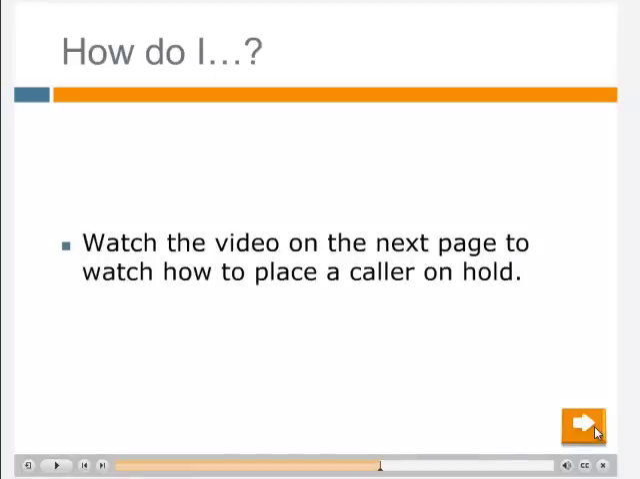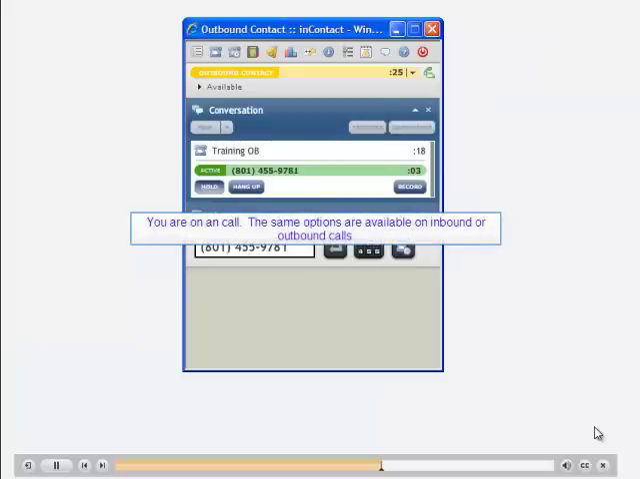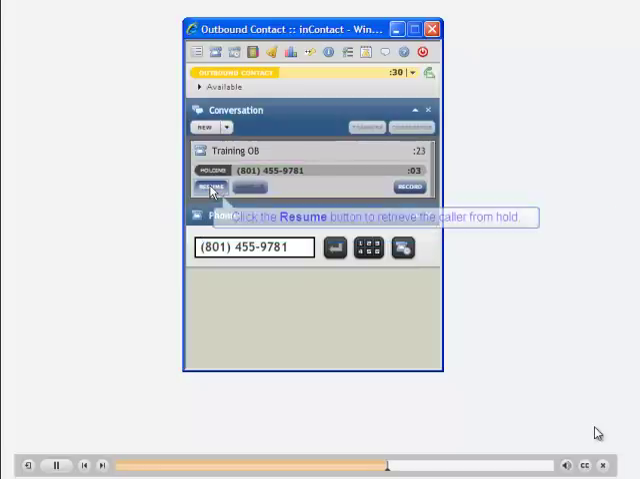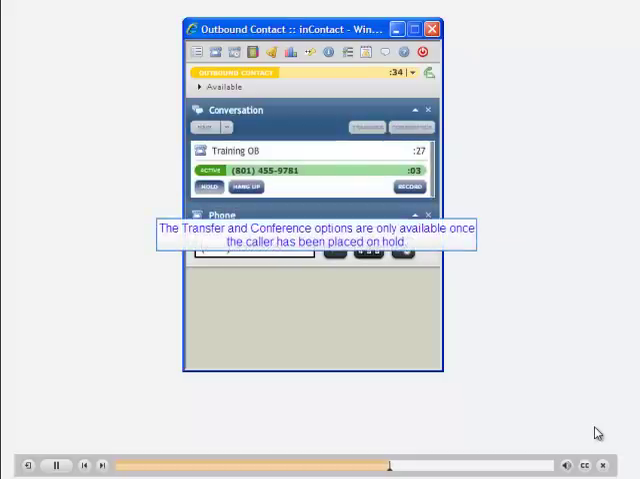Please watch the video on the next page to watch how to place a caller on hold. You are on a call. The same options are available on inbound or outbound calls. Click the hold button to place the caller on hold. The caller may hear hold music or messages based upon the customization your company has made. Click the resume button to retrieve the caller from hold. The transfer and conference button options are only available once the caller has been placed on hold.